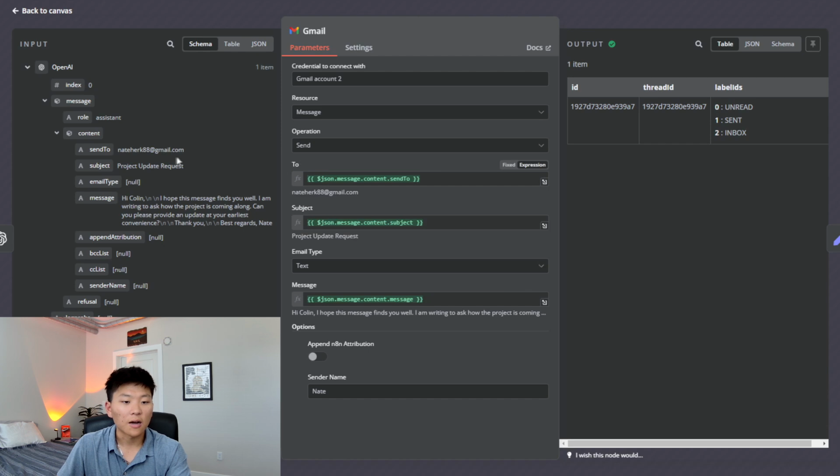Super simple. Again, all we've got to do is drag and drop the fields in. So for to, obviously we're looking for an email. So for send to, we've got nateherc88@gmail.com. For subject, we're just going to drag in the subject. For message, we're going to drag in the message. And then I usually just make sure that the email type is text. That's really all you've got to do, especially after you've got everything configured. You can test it and we can see that it actually got sent out.